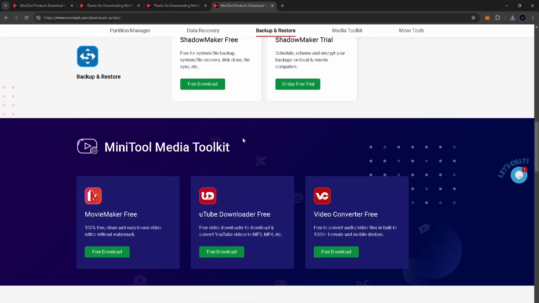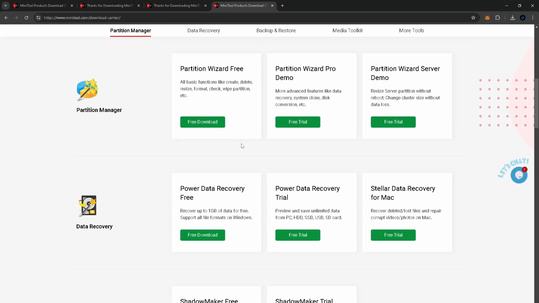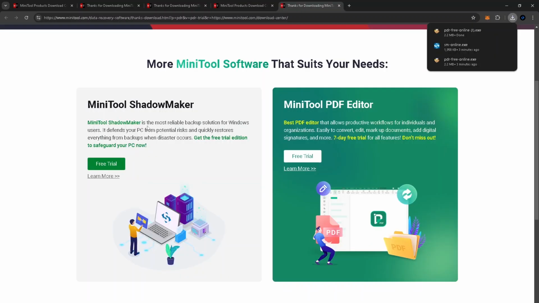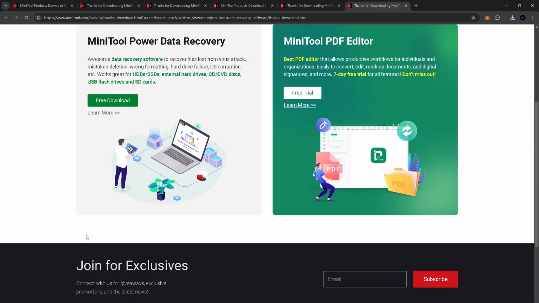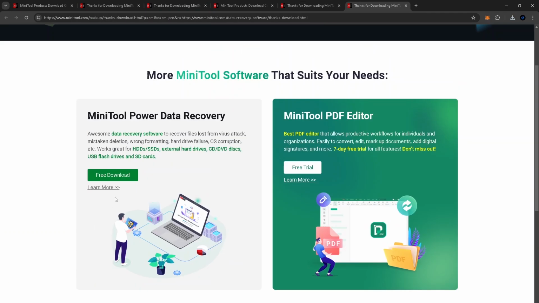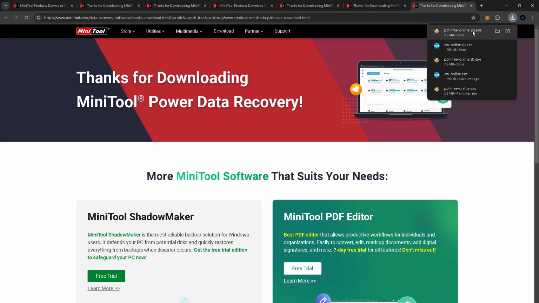So what we need for today is going to be the MiniTool Data Recovery, this software here. So we need the Power Data Recovery trial. As you can see, you can get a free trial, and also the download is free. So click on the free trial. It is the most reliable backup solution for Windows users. Click on free trial, and here you will find the MiniTool Power Data Recovery free download. Click on free download, and as you can see, the download is finished.